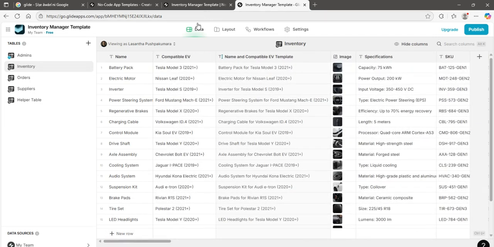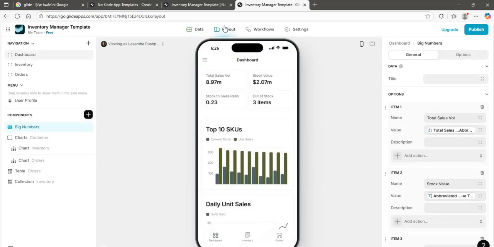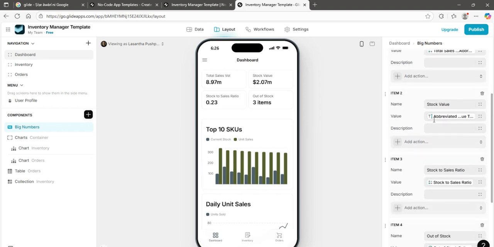So I go back to layout now. So this is the layout, stock value. Then we have stock to sales ratio. If I scroll down here, stock to sales ratio, this is what is represented here. If you also have out of stock items, you can see it represented here. Then under the same dashboard, we have the charts.